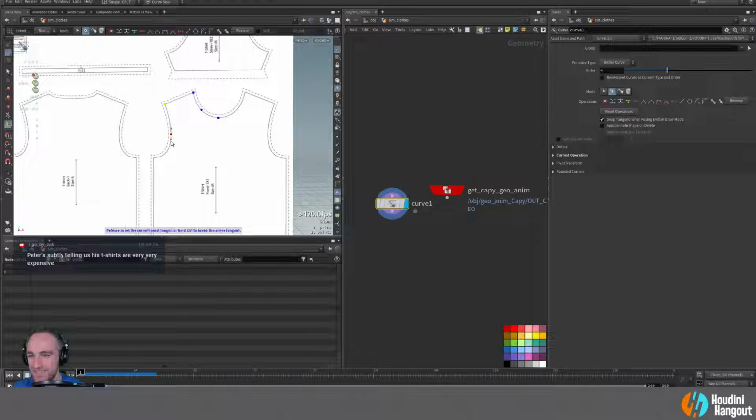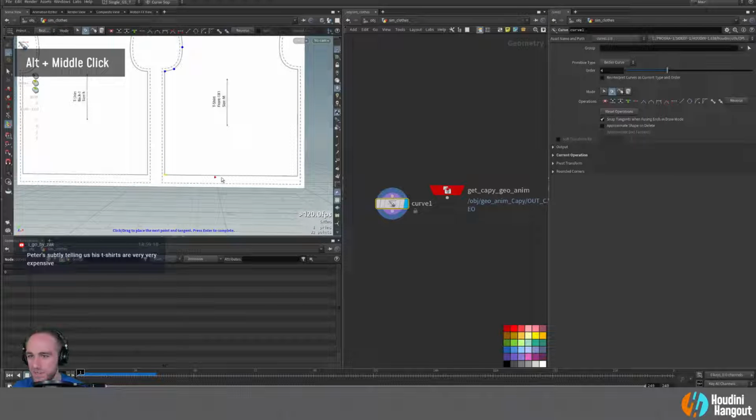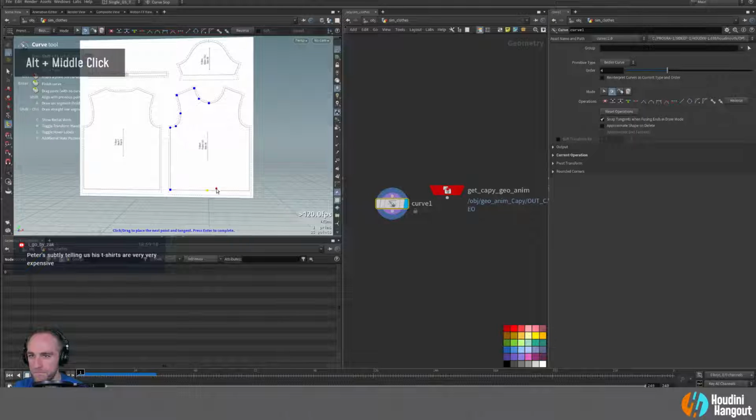All right, let's do this and this. Just going to draw some curves. I think this is working fine. Let's just draw the whole thing now that I'm thinking of it. We'll just go all the way around. It's fine.